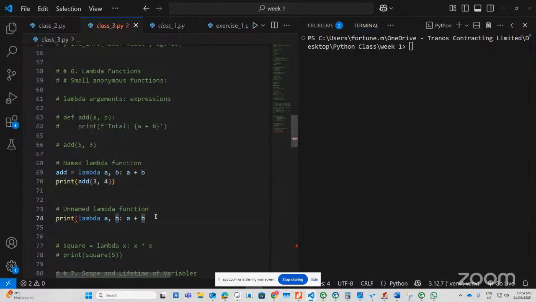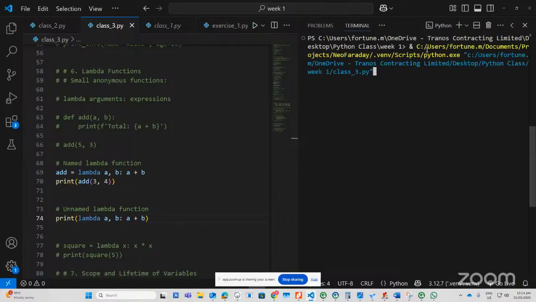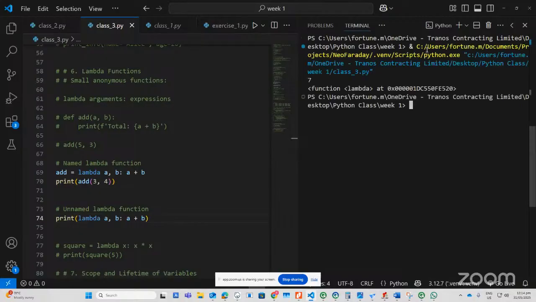But remember that when I do this like this, if I just print this out, let me show you something. The first one will say 7. The named lambda function will say 7, but this will just reference the function. Why? Because I'm defining this function, but I've not called the function. I don't know if that makes sense.